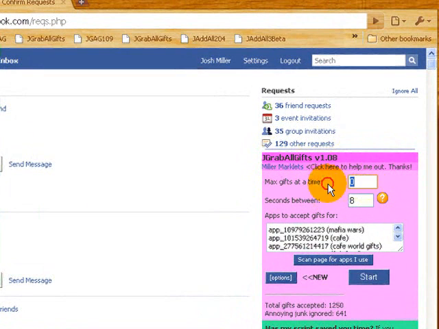The options for JGrabAllGifts. Max gifts at a time: when you first run the script, you should just do one the very first time, just to make sure it works correctly for you. The script launches a pop-up window for every new gift that it accepts, and that's where it accepts the gift, in that pop-up window. If the pop-up window doesn't show up, then you won't get your gift. So if you do 100 and no pop-up windows show up, you're not going to get the 100 gifts. So you want to do one the first time just to make sure it works for you.